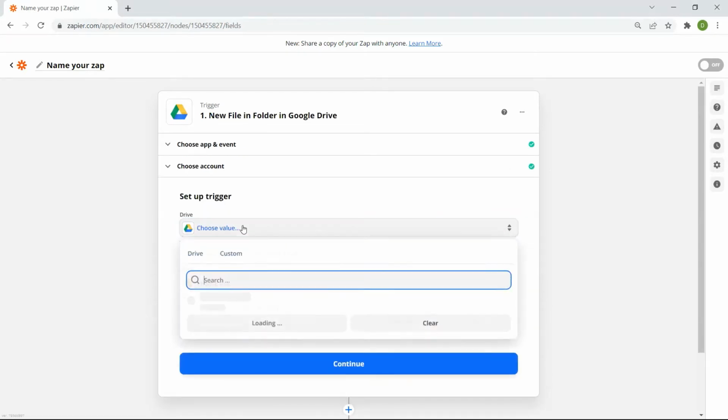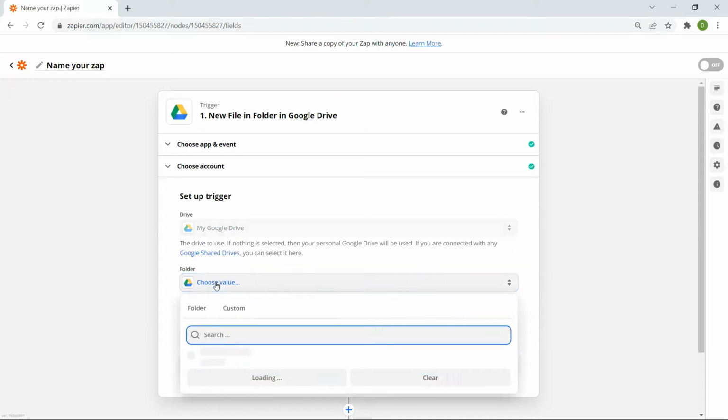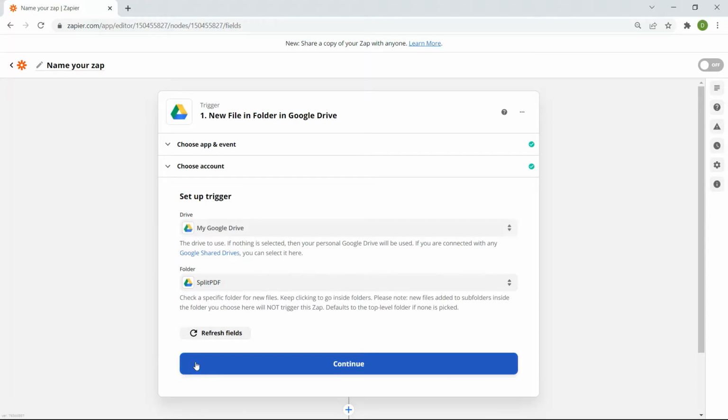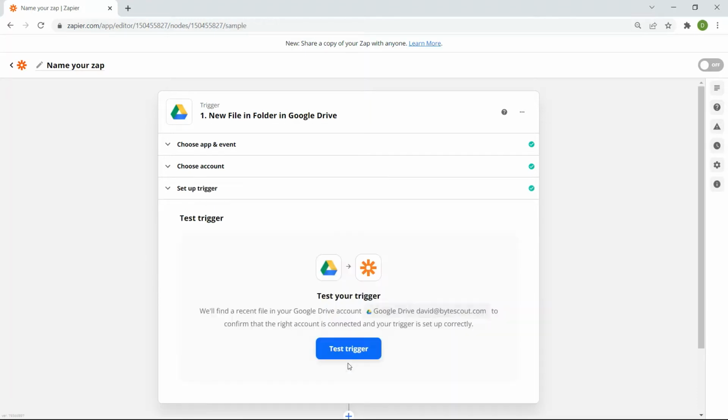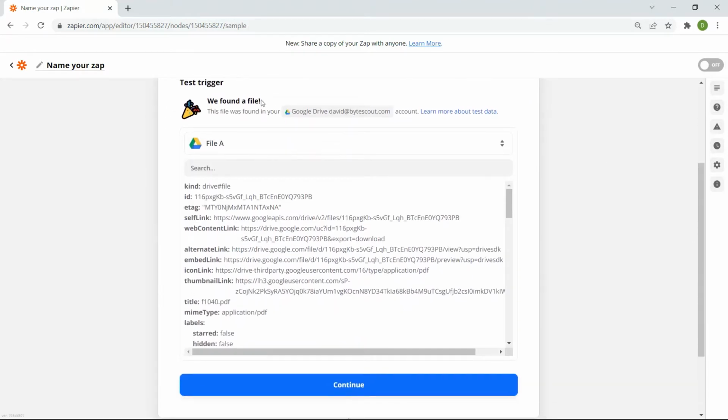Let's set up the trigger. In the Drive field, select My Google Drive. In the Folder field, enter the specific folder where your file was stored. After setting up, click the Test Trigger button. Great! Our test was successful. We can now add another app.